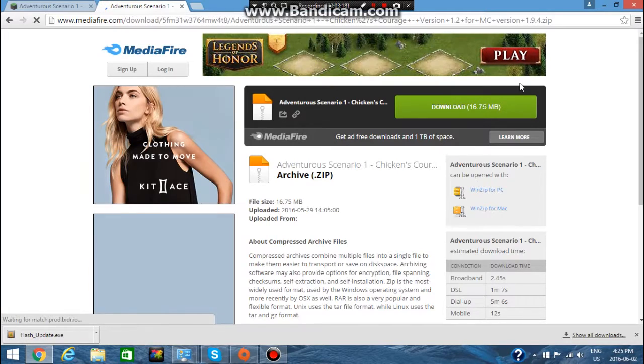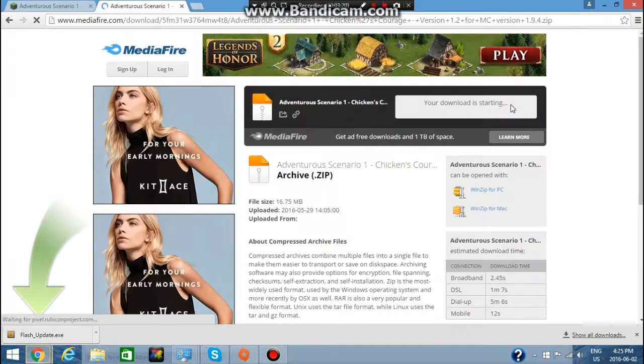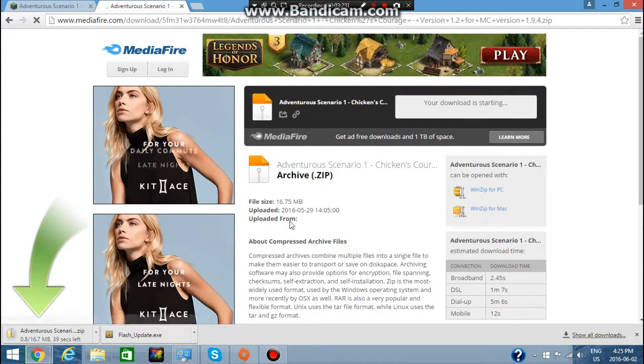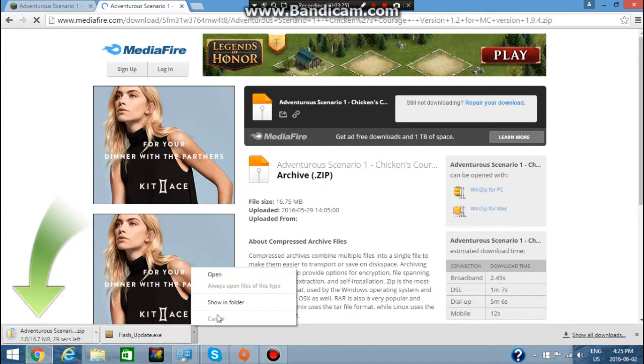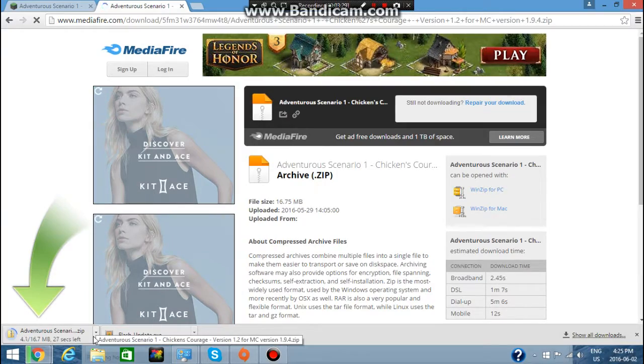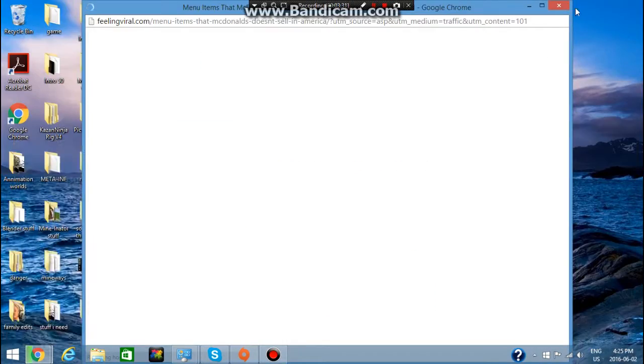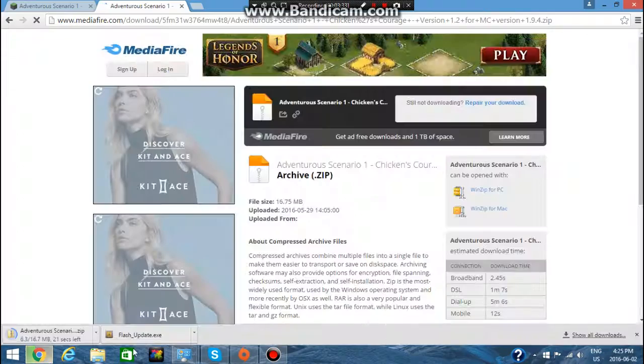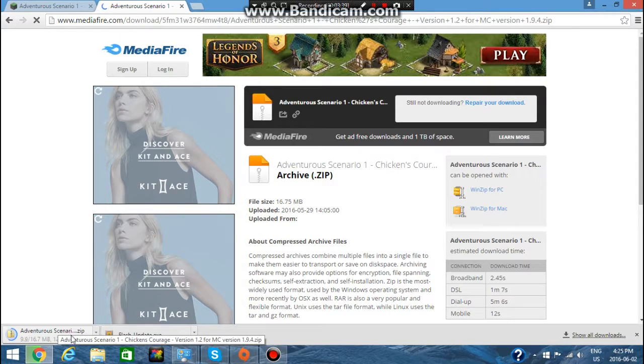So, now that we're at MediaFire, we're going to click download the map. And your download is starting. I don't want an update, but that is okay. So when you minimize it, a stupid page is going to come up, so you delete it. You do not listen to it. And this is going to load. This is 16.7 megabytes, and there's 10 seconds left, it says. So let's just wait until it's installed.